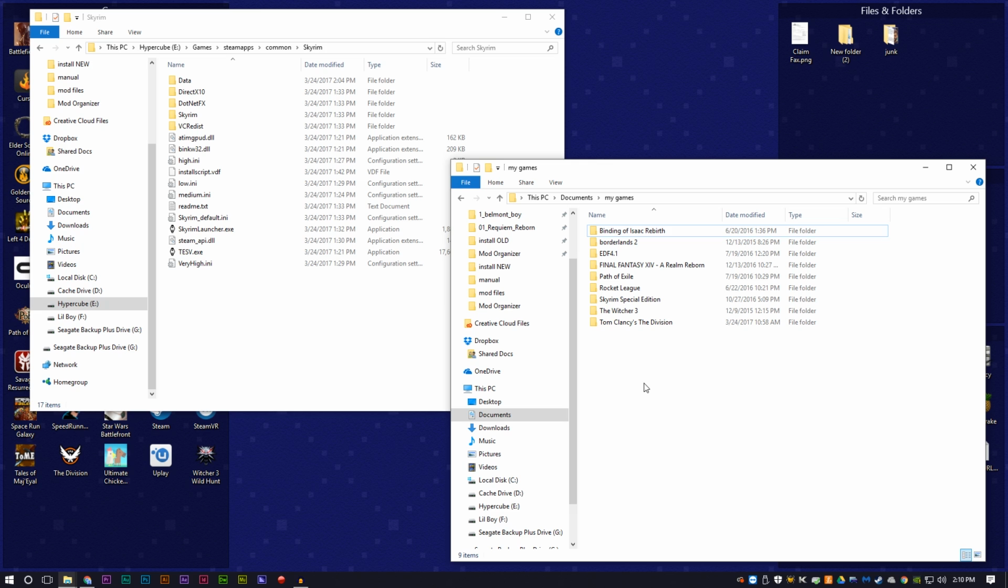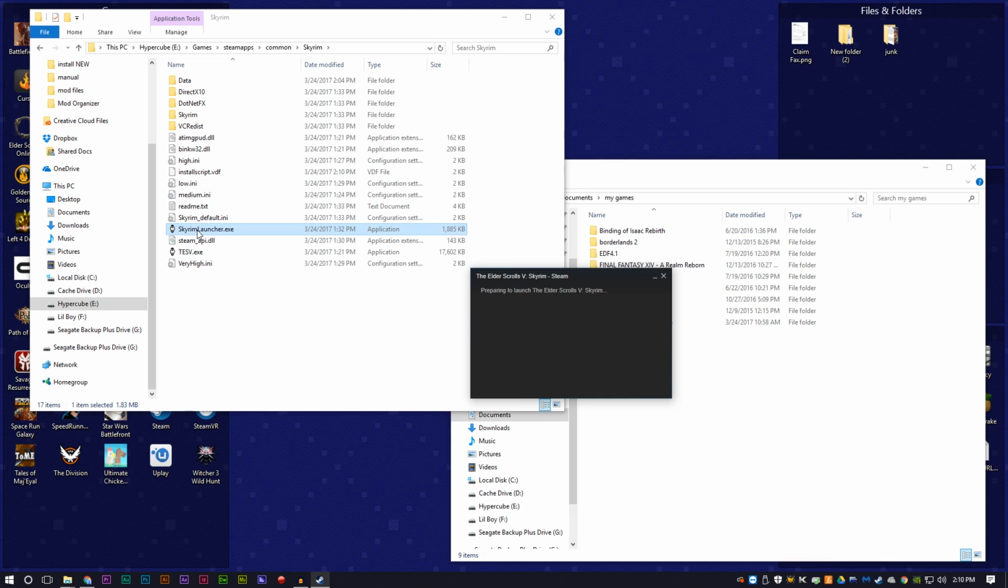So the first thing that we're going to do is launch Skyrim once. We're going to go ahead and launch skyrimlauncher.exe right here. Steam will take a quick second to launch the Elder Scrolls Skyrim. It will actually come up with the proprietary launcher that Bethesda included with the game, which I often forget about, but it's a cool little thing.